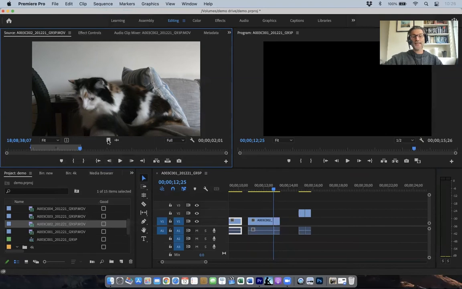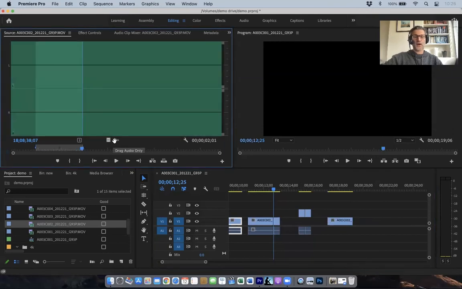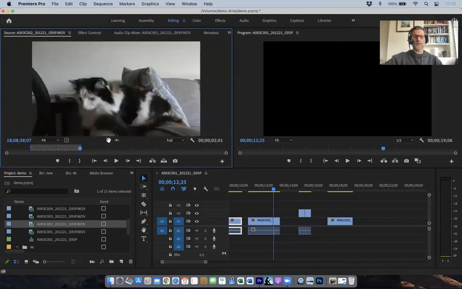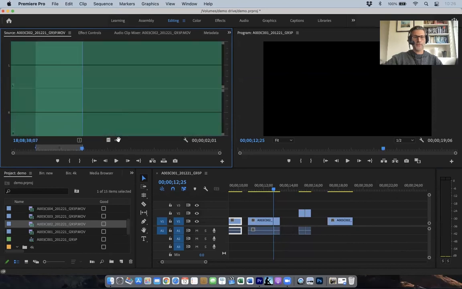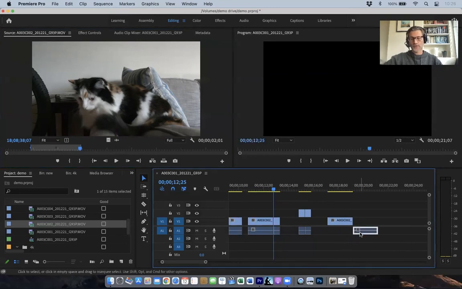This will pull just the video, not the audio, for like a cover shot. This will pull just the audio, not the video. It also switches to looking at the audio waveforms. But more importantly, for our purposes, it pulls just the audio down if you just want someone's voice without their picture.